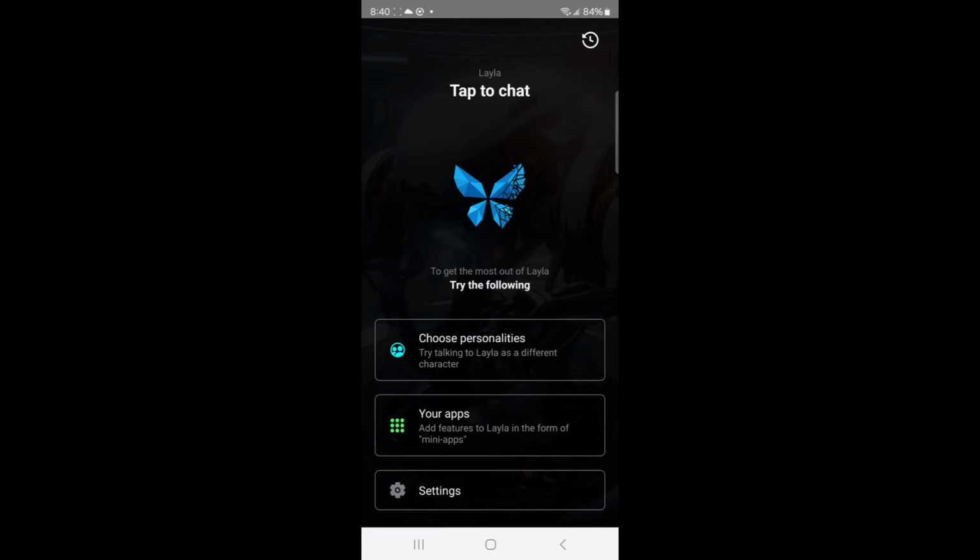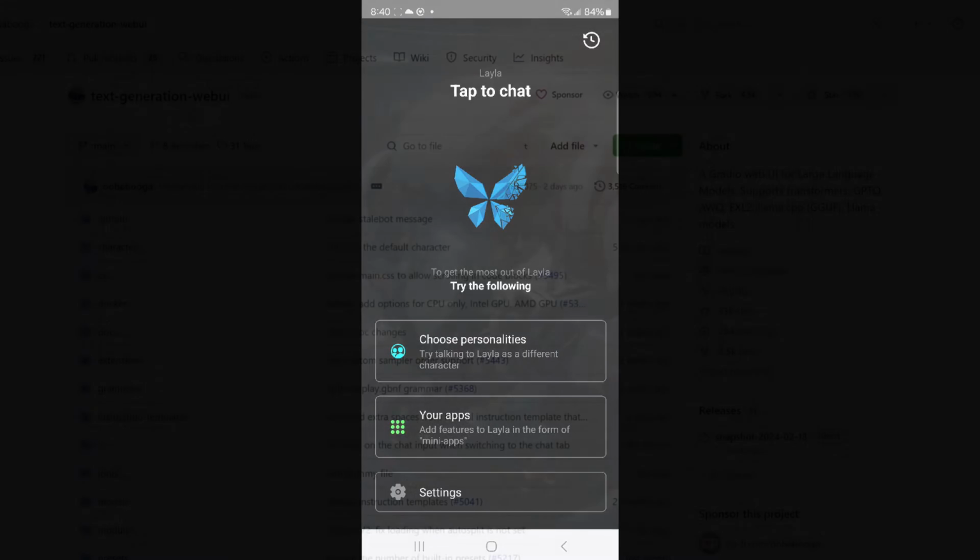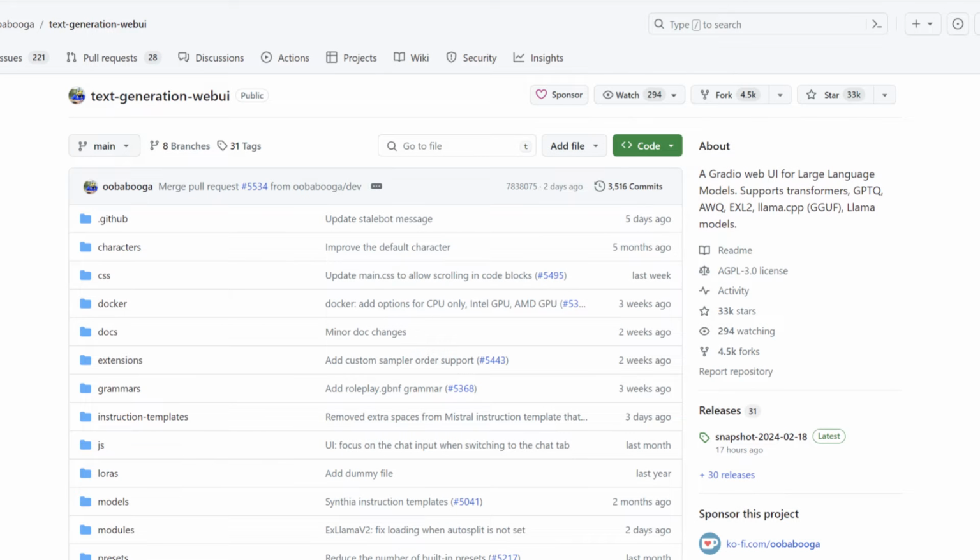Today I will show you how to connect Layla to a local LLM engine running on your computer from your phone. We will use the popular Oobabooga Textgen GUI. This is a library for running LLMs on your computer. We will be enabling the API model in Oobabooga and allow Layla to connect to it.